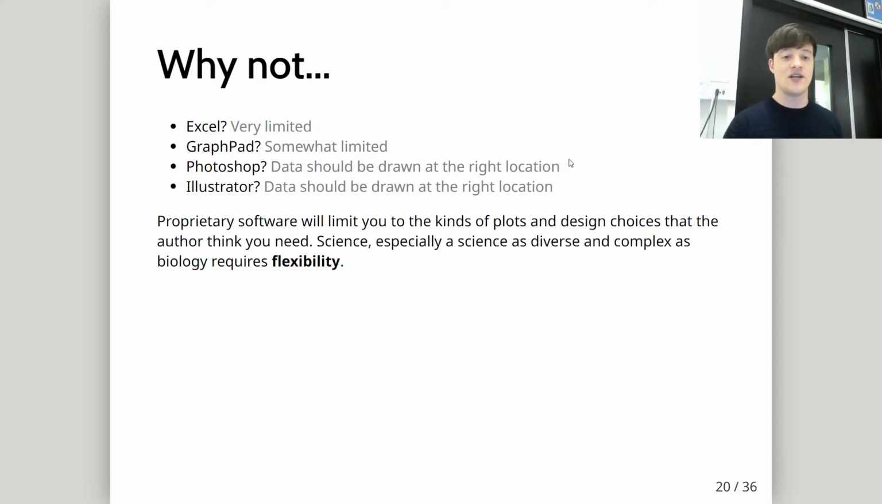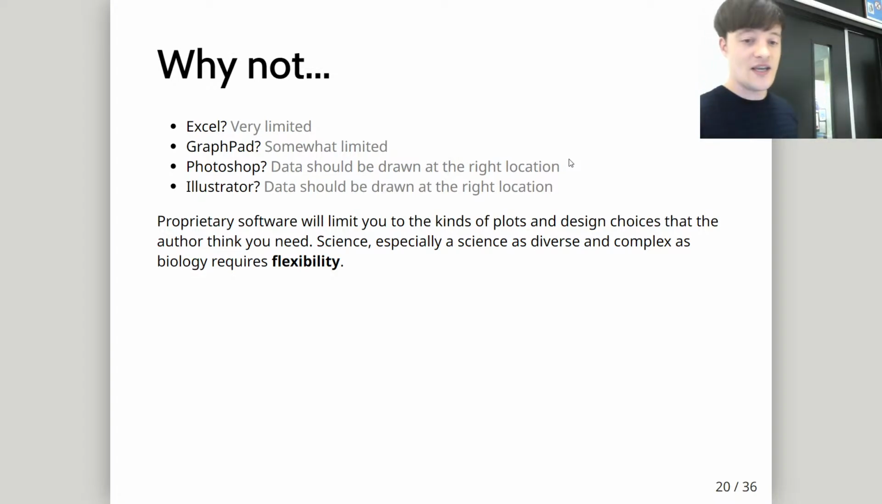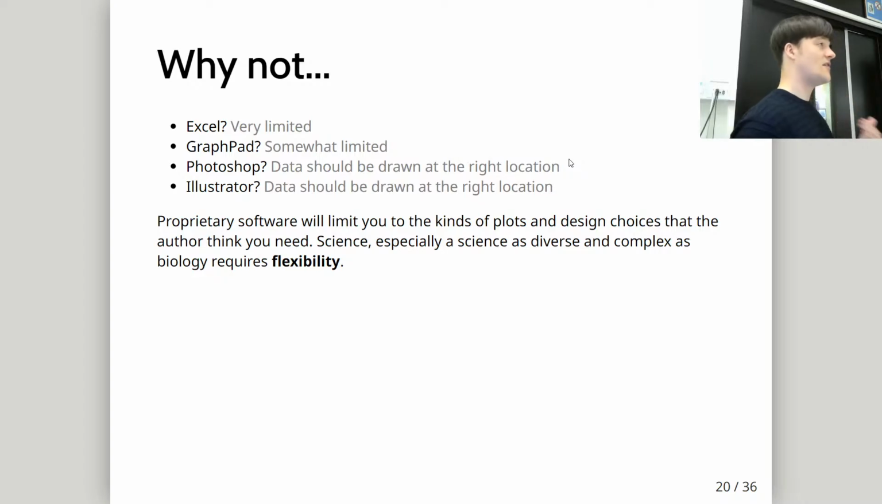Okay, about these other ones, Excel is very limited in the kinds of plots that you can make, and Ggplot is somewhat limited. I think that any kind of proprietary software only shows you the kind of plots that they think you are going to need, but you work in a very difficult field in biology, which is very diverse and very complex, so you need the flexibility that programming offers. You may need a very specific plot, and in R you can do that, and you don't even have to do it manually most of the time, because a lot of people write packages that can help you easily generate graphs that are commonly used in science.